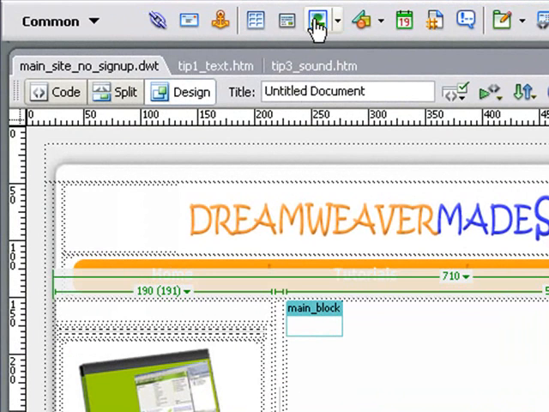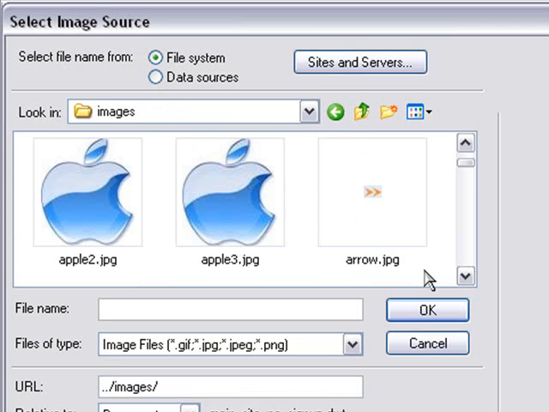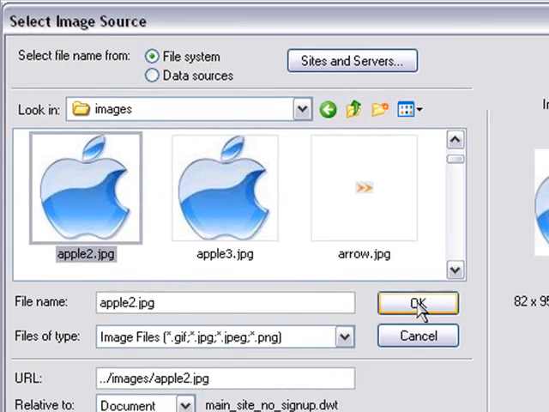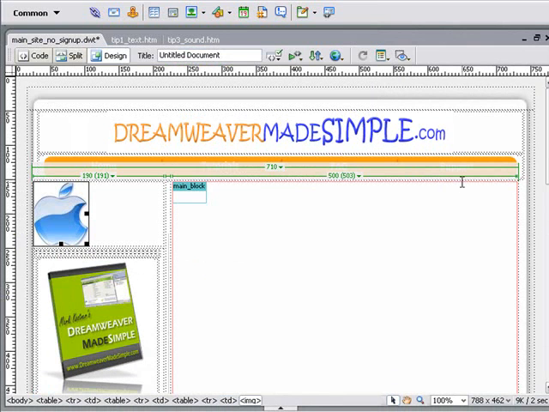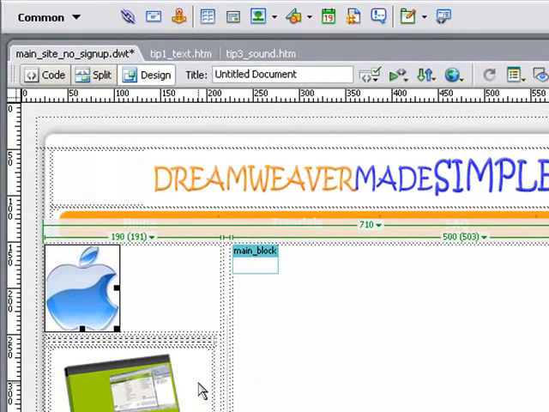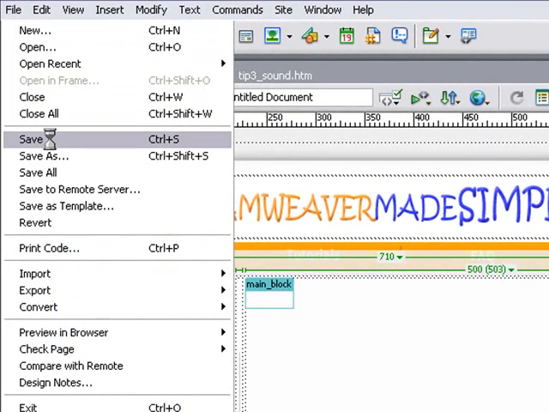We go up to the image icon, click on it, browse to the folder where we store the images, and we'll just insert this image here. It's asking us for a name, we'll just call it Apple, and click on OK. Now you can see that we've inserted the image here. Now watch what happens when we save this. Click on File and then Save.